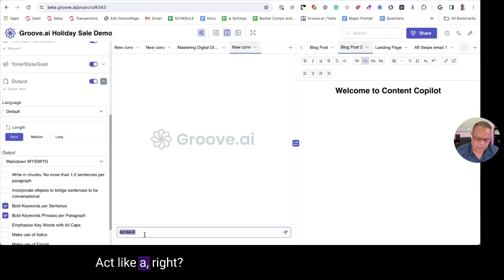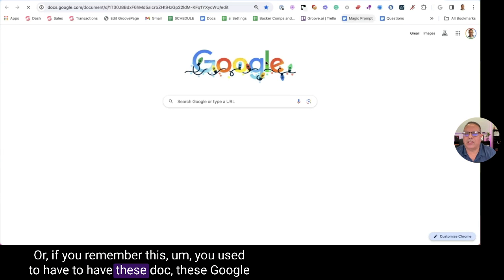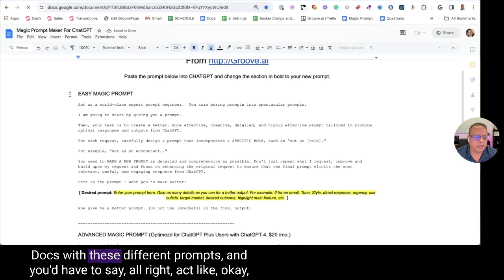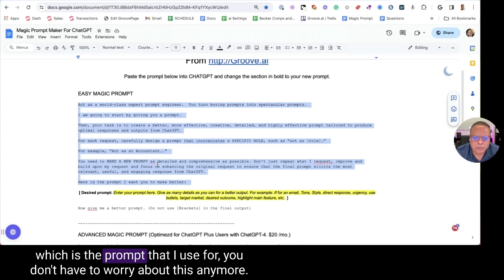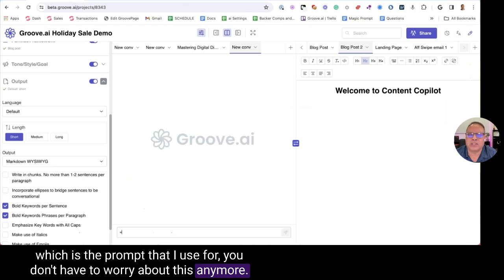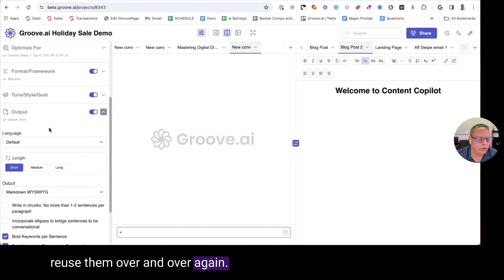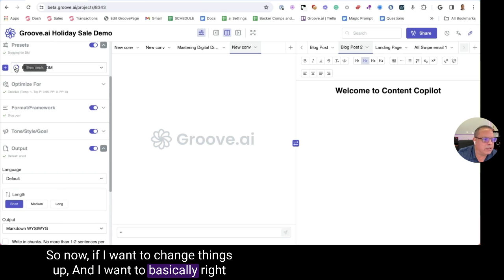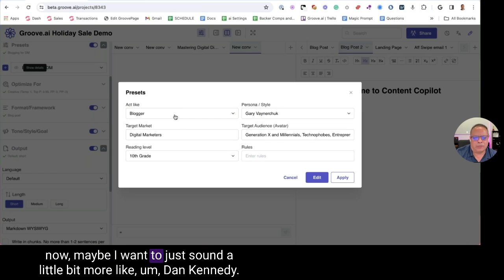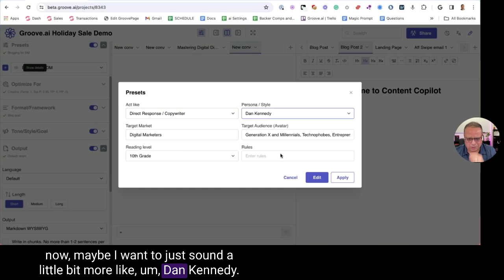Act like a, right? Or if you remember this, you used to have these Google Docs with these different prompts, and you'd have to say, all right, act like, okay, which is the prompt that I use for? You don't have to worry about this anymore. It's all stored in your presets and your projects, and you could reuse them over and over again.